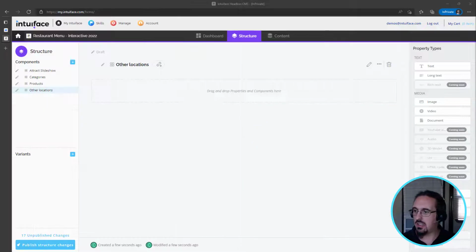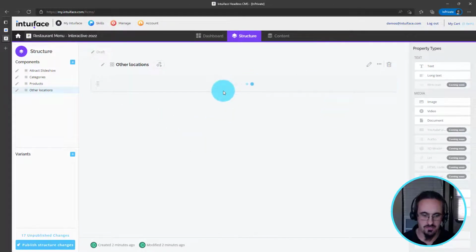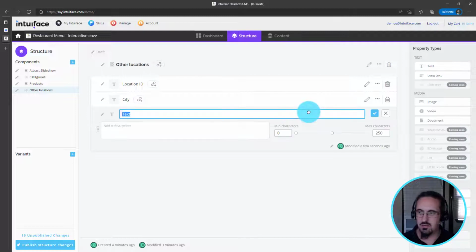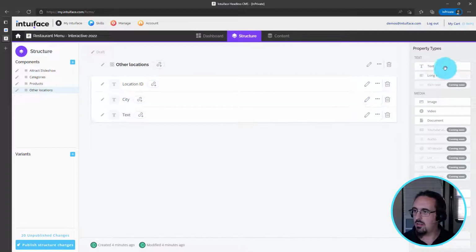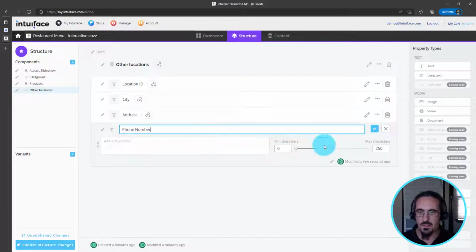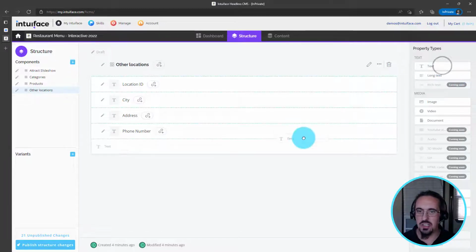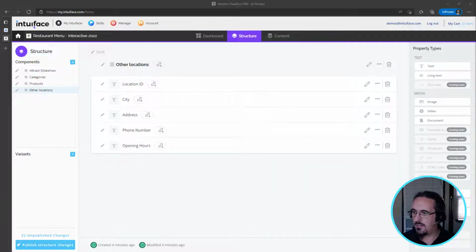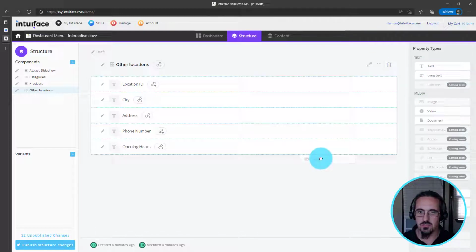Okay, back to Excel. So we have an ID, location ID. We have the city, Paris, Rome, Madrid, city. We have an address, phone number. I'm still using the text here. That's the easiest field type to use. Opening hours. And then we have, what else? The image of the restaurant.